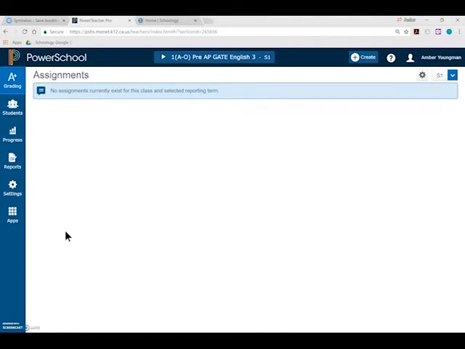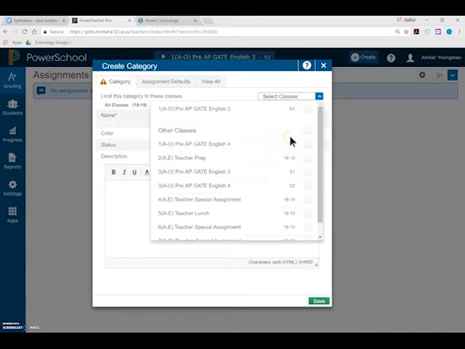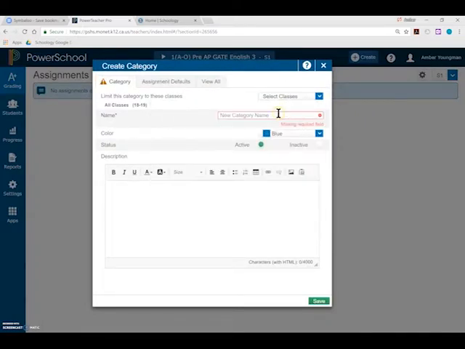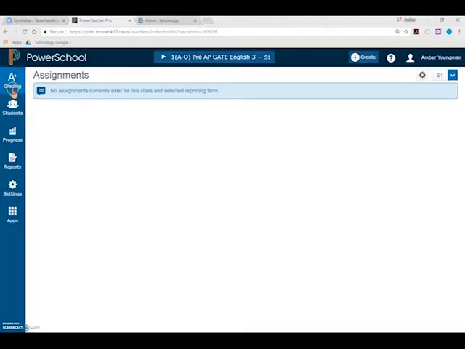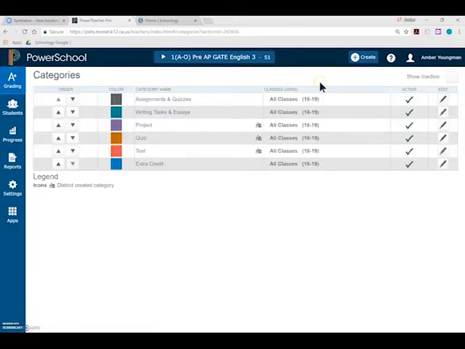Once I'm in my PowerSchool, I just want to make sure that the categories I want are already created. To create a new category, you go to the top of your page and click Create, and then you can click Category. And you can select the classes that you want this category to go in, as well as give it a name. Once you're done, you're going to go ahead and click Save. I've set all my categories up, and I can go to Grading and Categories to double check and make sure that the categories I want are there.